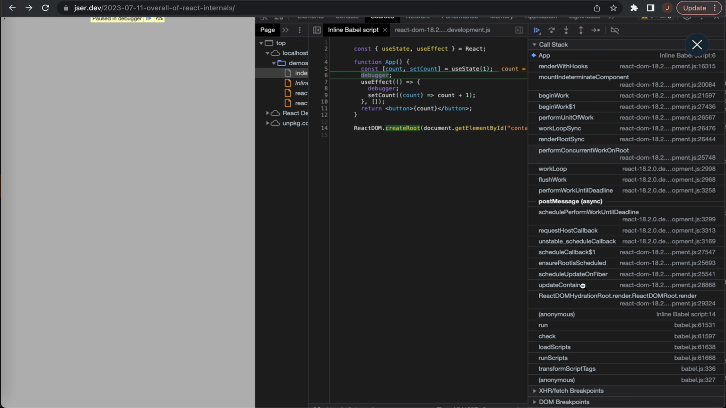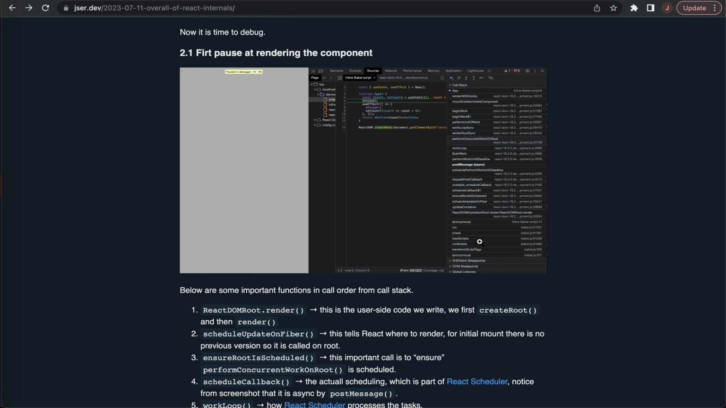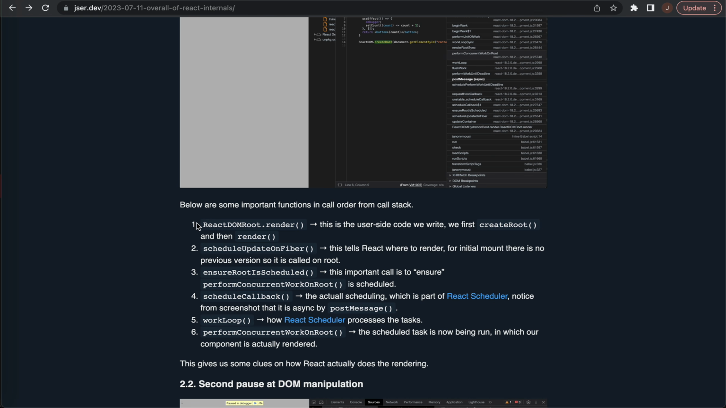And here is update container, and then this is render in React DOM root. This corresponds to our user-side code, React DOM create root and then render, right? So the entry point is here. So in summary, React DOM root render is the entry, the user-side code, and then schedule update on Fiber. Because I've already figured out how it works, I explain without being a noob to the system. So this tells React where to render.